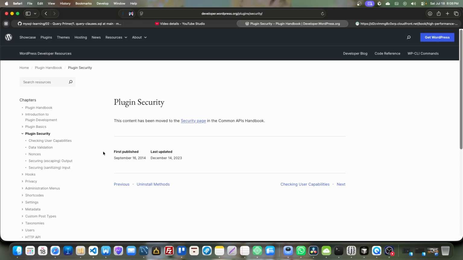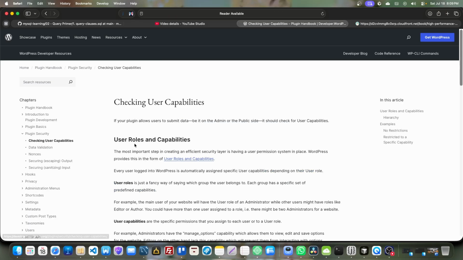After that, a very important part is plugin security. So if you are creating a plugin, it needs to be 100% secure, right? So if you want to secure your plugin, you can follow these steps. First of all, it has checking user capabilities.